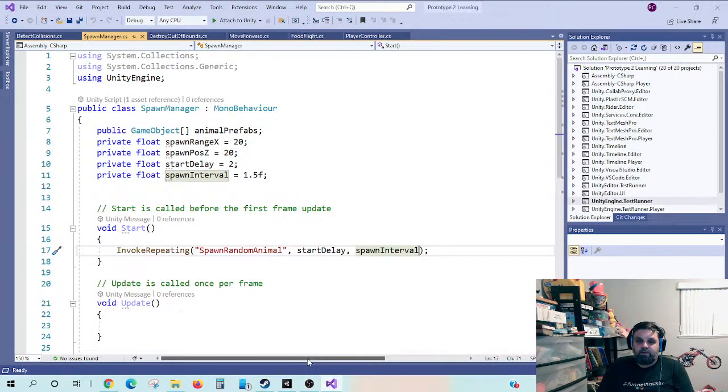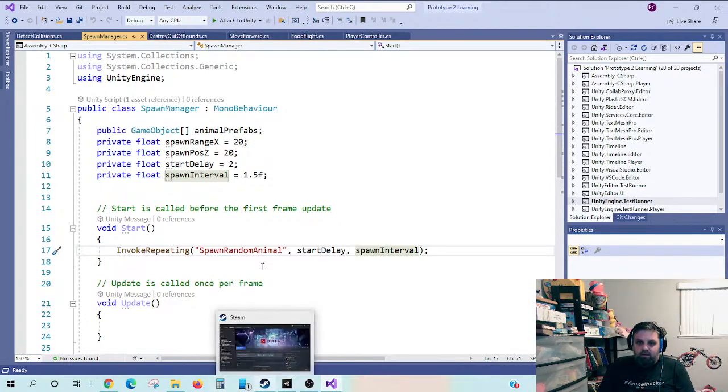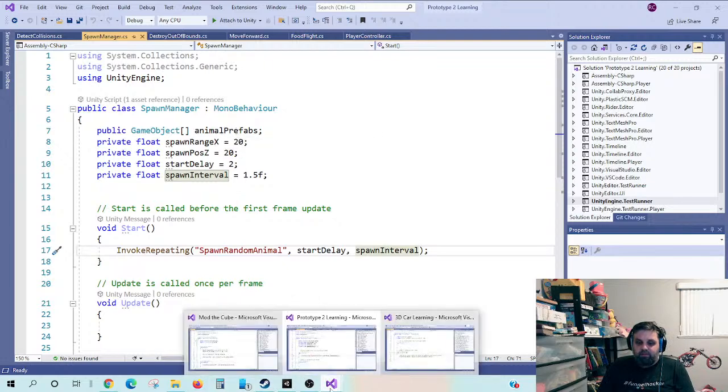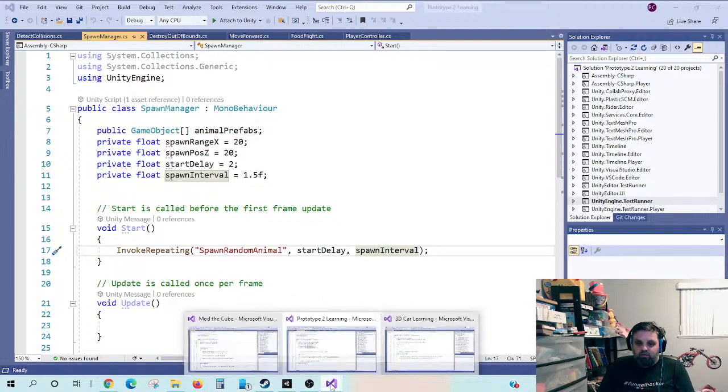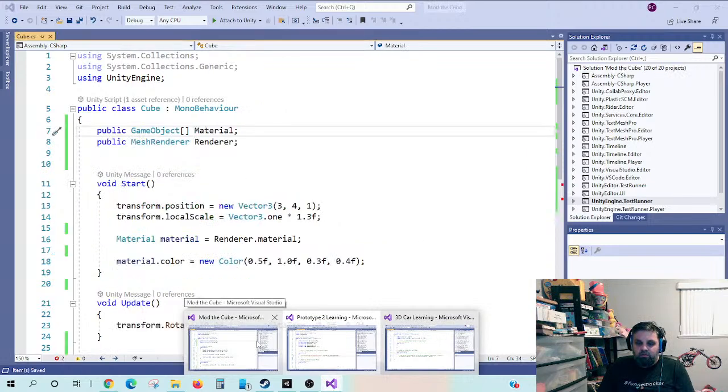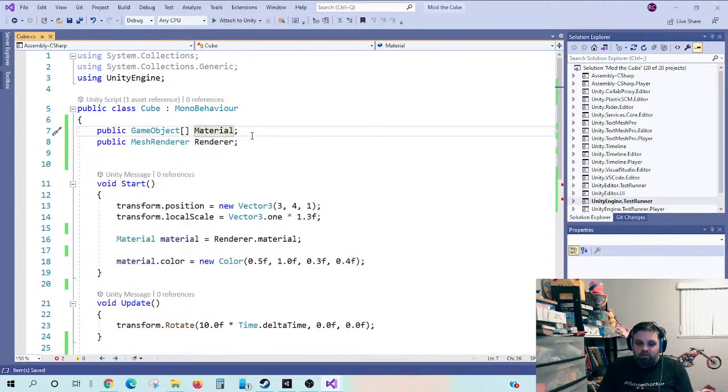Okay, let me read this one, the prototype 2. Spawn manager, public, game object, animal, prefabs. Maybe, oh, maybe I need the prefabs. Oh. Not capital. Save.